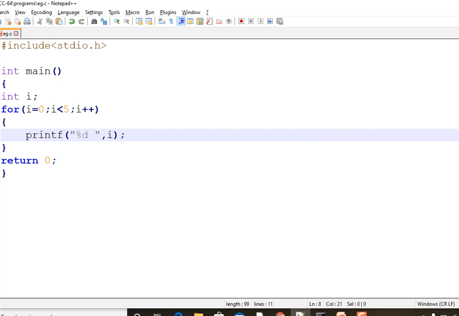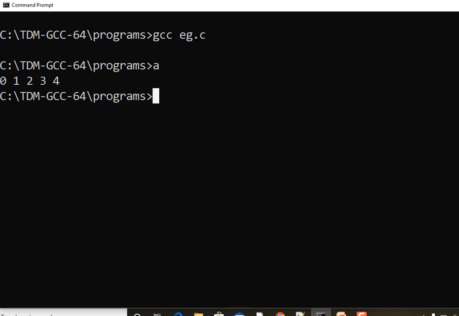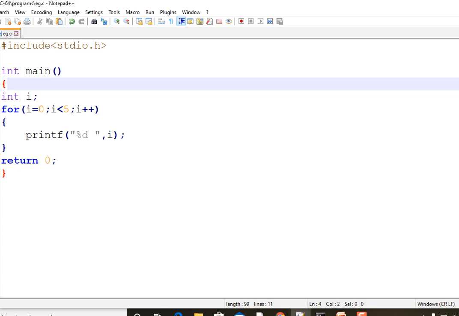The file name I'm storing is eg.c, and I use gcc eg.c to compile it, then run it. So I'll get the output 0 1 2 3 4. That is, it is taking 5 iterations: iteration 0, 1, 2, 3, 4, because when it reaches 5, it will come outside of the loop.